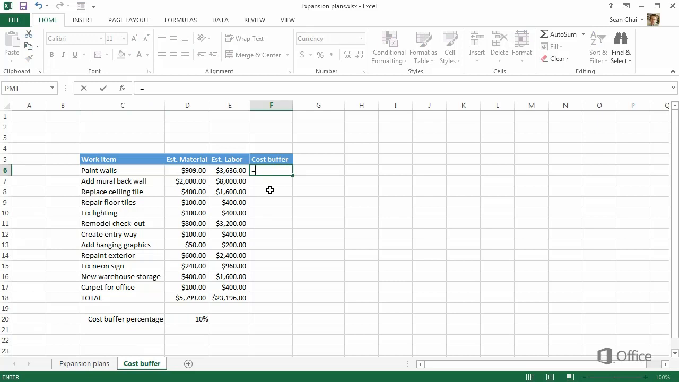Now we can enter the formula. The formula adds the material and labor cells and then multiplies that amount by the buffer percentage cell. The asterisk is used to multiply. Press Enter to see what happens. Well, it's pretty obvious this amount is not 10% of the first two columns.